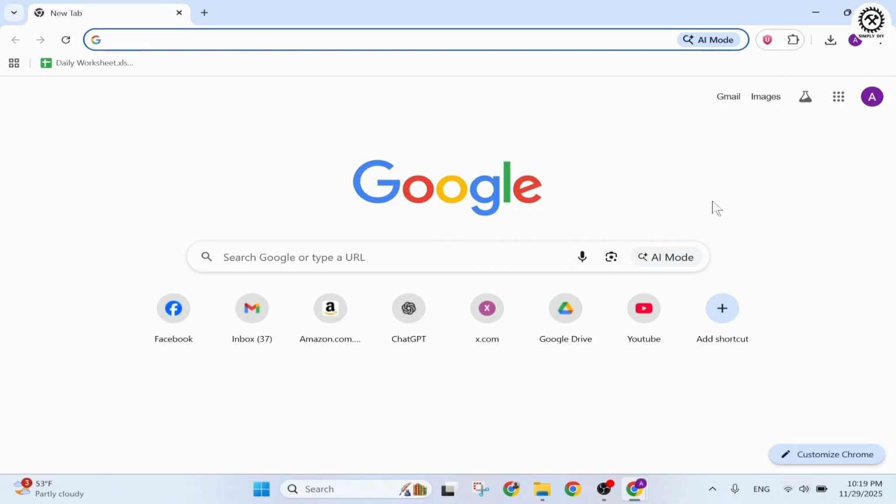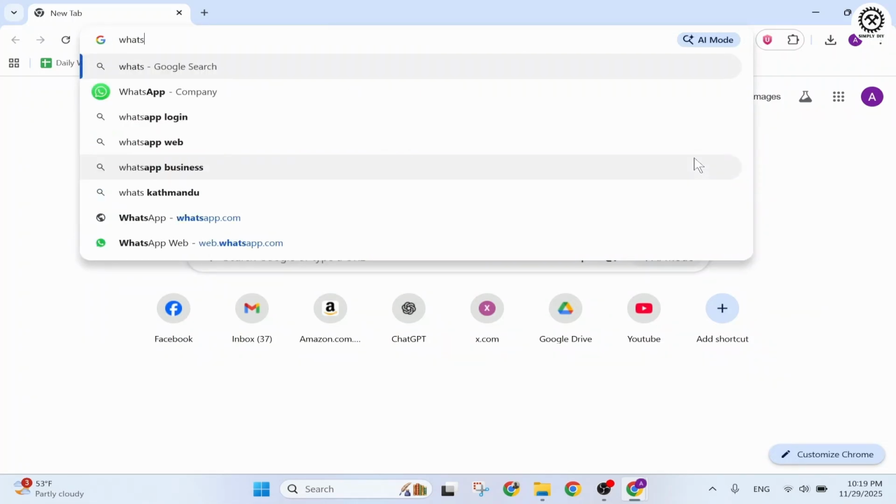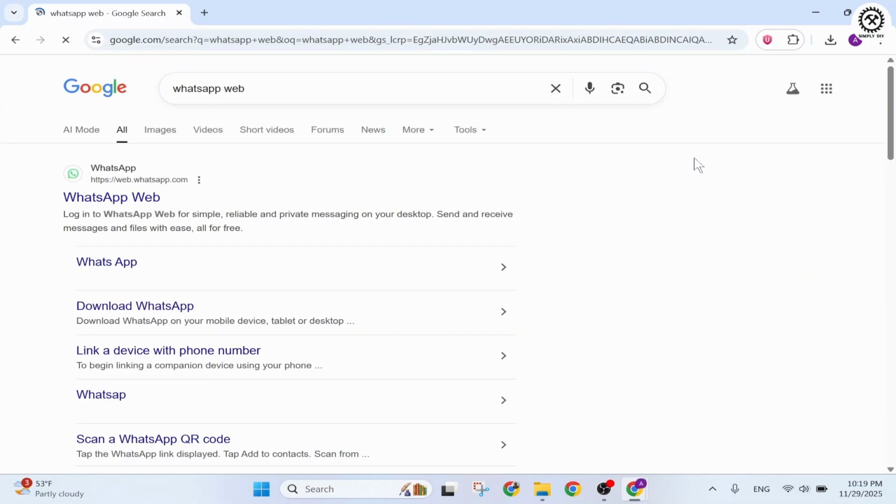So let's jump right into it. First step, what you need to do is open up your web browser. Any web browser should be fine. And after that, simply search for WhatsApp web. After you search for WhatsApp web, you will find WhatsApp web's website. Tap on it to open it up. You can directly go to web.whatsapp.com as well.